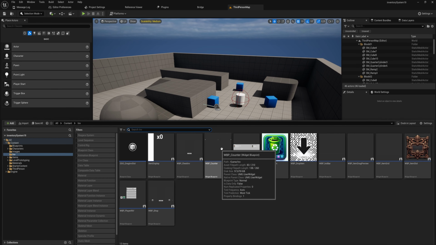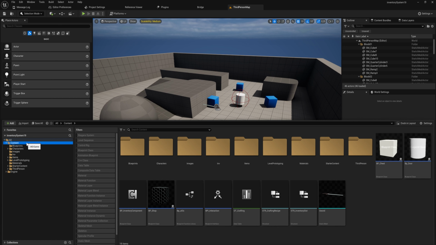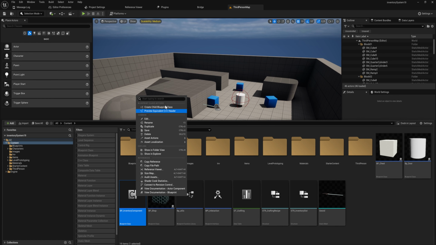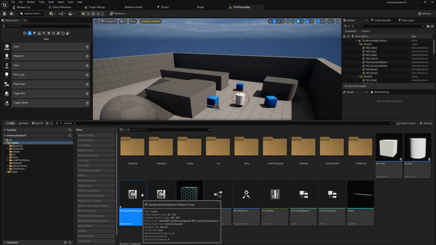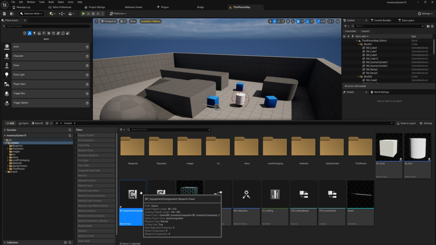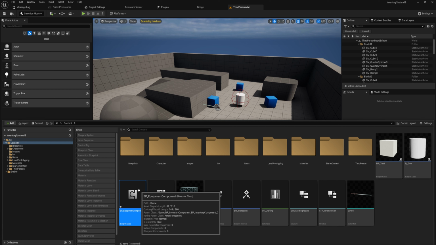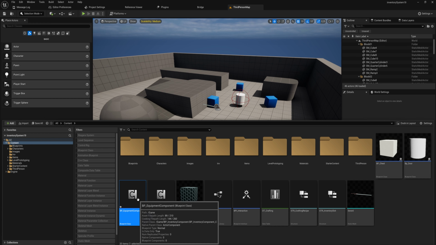What we're going to do is, first and foremost, I am going to go in my inventory component and we're going to make a child of that, and that child is going to be the equipment component. The reason that we do that is fairly simply because we're going to add a couple of getting functions to get the stats from those equipment items. We're not actually going to be doing anything very special with this.